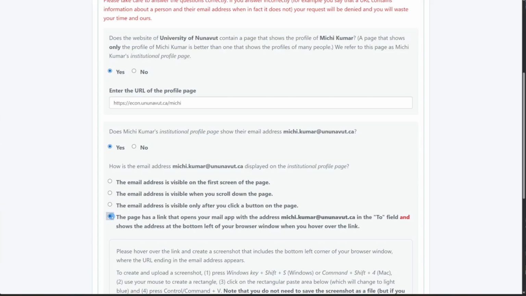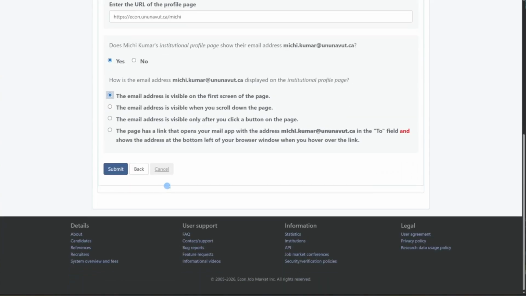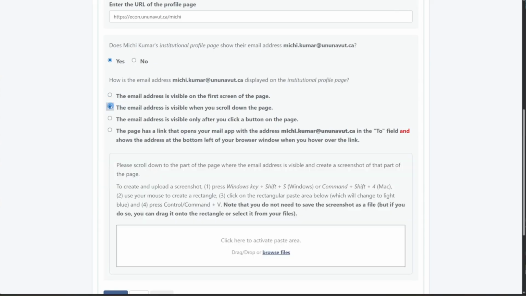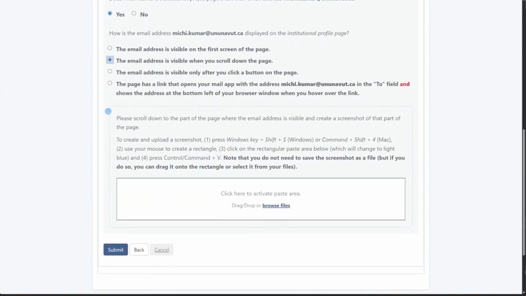Now, if the first case is the one that applies to the page for your recommender, you're ready to submit the form. But if any of the other cases apply, there's one more step. You need to create a screenshot that shows the institutional profile page of your recommender with the email address displayed and paste that screenshot into the form.